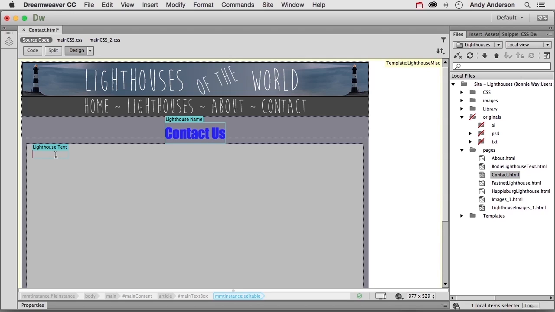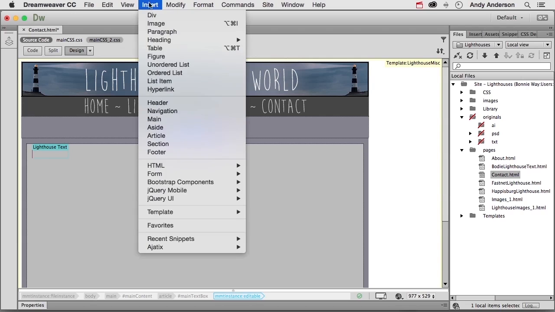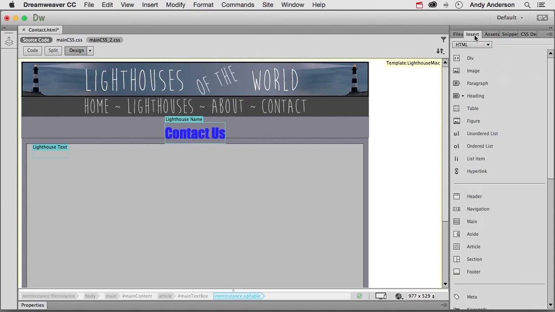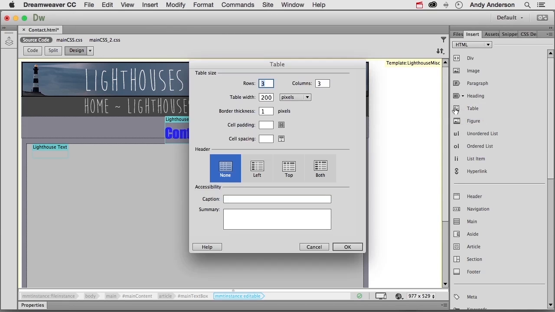Now you have two choices. You can go up to the word Insert and say Table right here. Or you can come over to your Insert panel and do it from here. It doesn't matter which one you choose. When you click it, you get this. Now, how many rows and how many columns do you want? I'm going to go 3 and 3. The table width by default is 200 pixels.